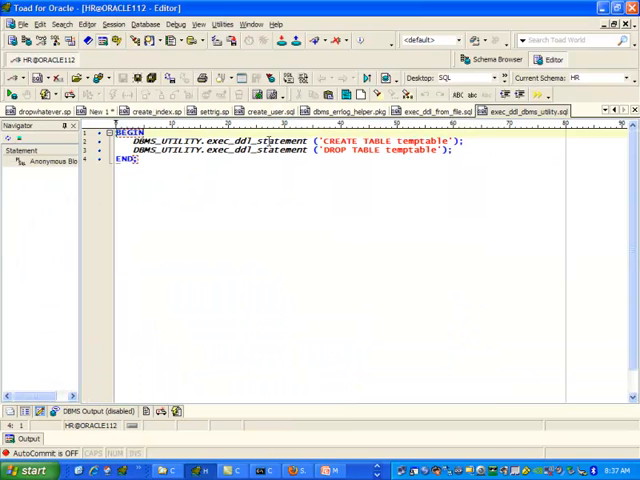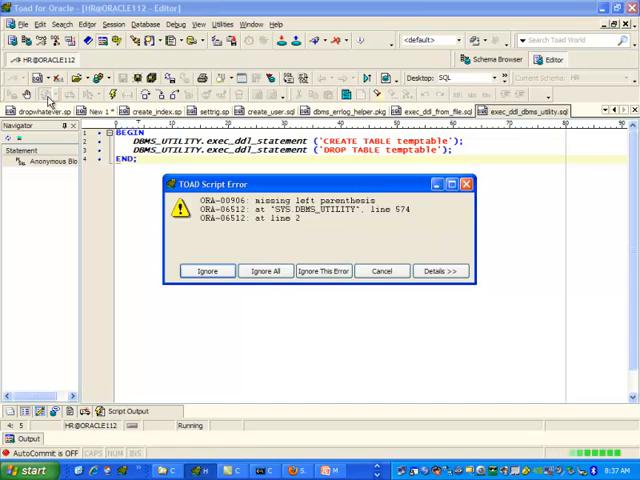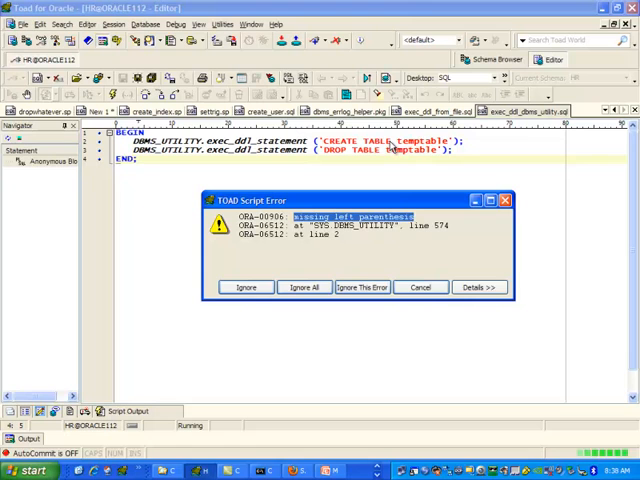I can simply say exec DDL statement, create table, drop table, etc. When I run the script, I'm going to get an error. Notice missing left parentheses. Note my create table statement is not complete. I don't specify my columns. The point I wanted to make here is that if I execute my DDL statement dynamically, I'll get the same error that I would if I was executing it statically. It will just propagate it out inside my PL/SQL block. I can trap the error. I can do something with the error, but it will be the same error that I would have gotten otherwise.